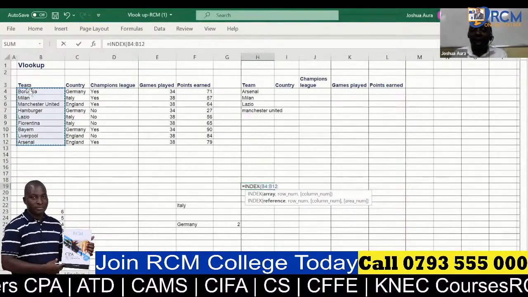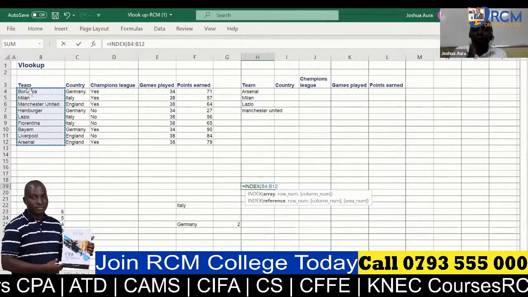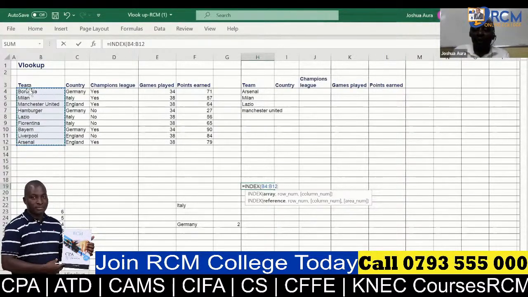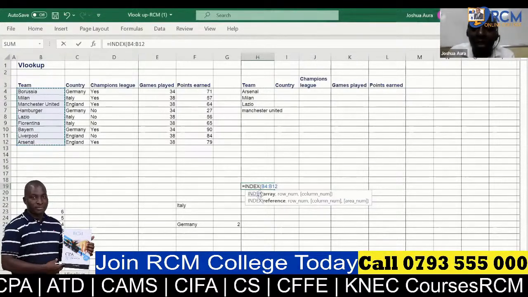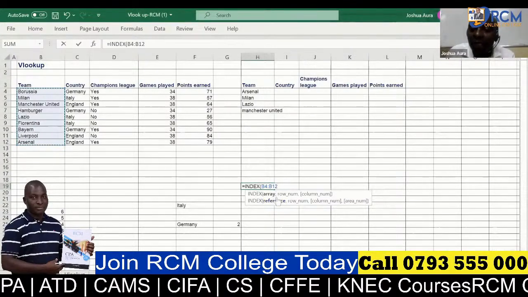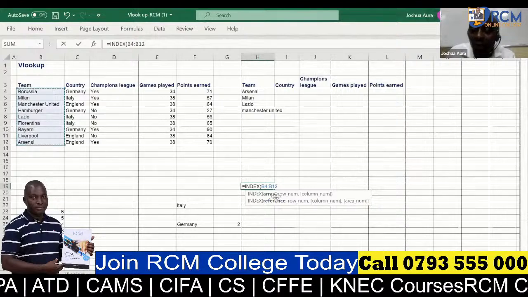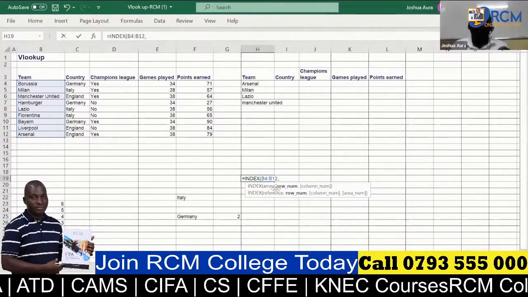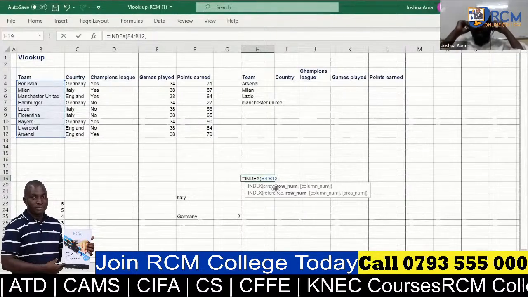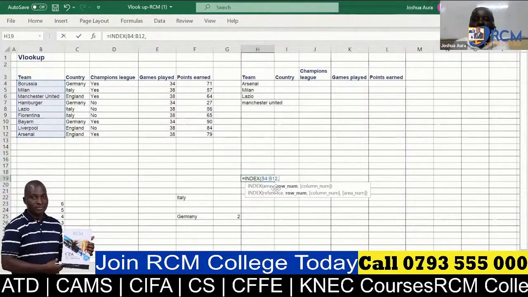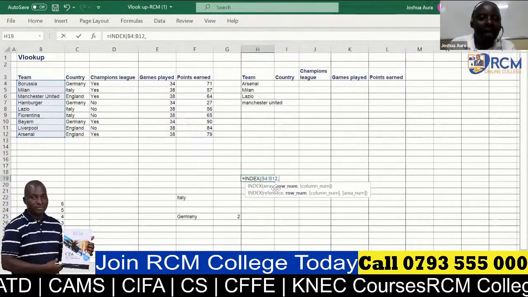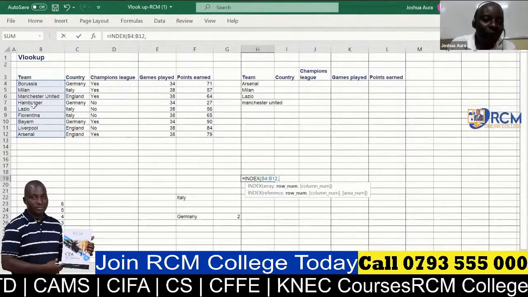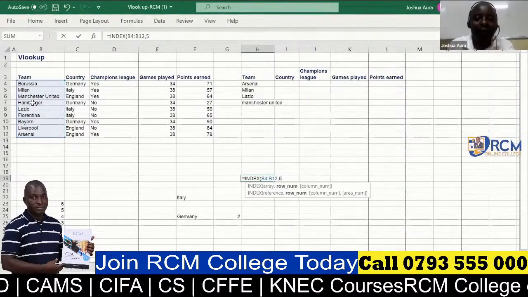Ladies and gentlemen, after I put down that array out of which I would want to get a particular team, they're telling me after the array to put a comma. You know, Excel guides you, put a comma. So come and put a comma there. After you put a comma, they're asking you about the row number. So row number, I can come and pick, like if I want Lazio, this will be 1, 2, 3, 4, 5. So it's row number 5.